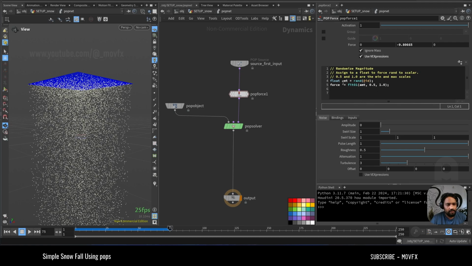So basically what it does is it just creates a random number based on the particle ID. Each particle has a unique ID. Based on that ID, it creates a random number, and that random number is getting multiplied with this force. So each particle is getting a slightly different force. That way everything doesn't fall in exact same manner.